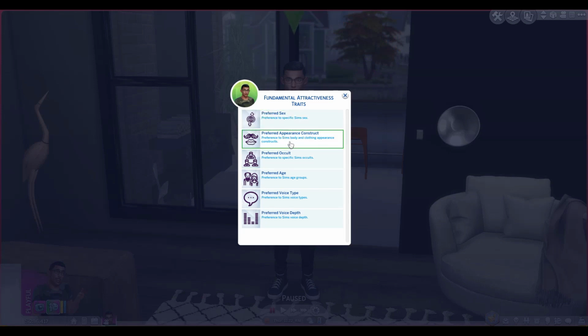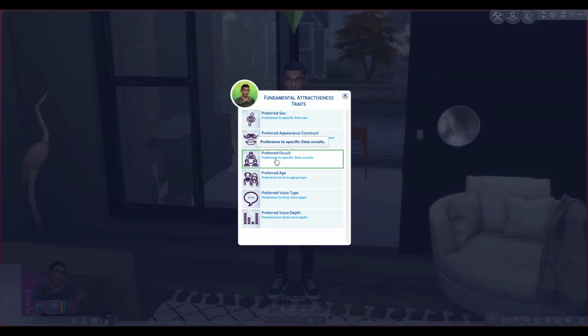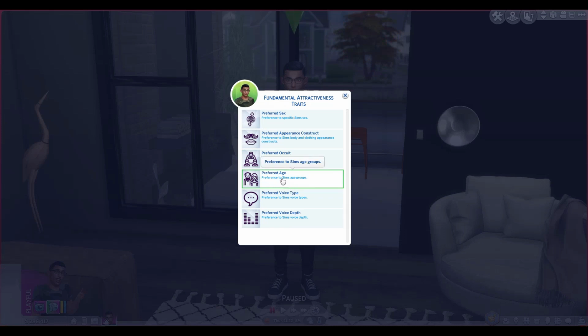And you can do preferred appearance. I'm going to leave things as they are, but as you can see, you just pick what you want and what you don't want. Preferred occult, preferred age, preferred voice type. Let's do preferred age. We would go with young adult, and not interested in adult age or elderly. So keep those there. And voice type, preferred voice depth.